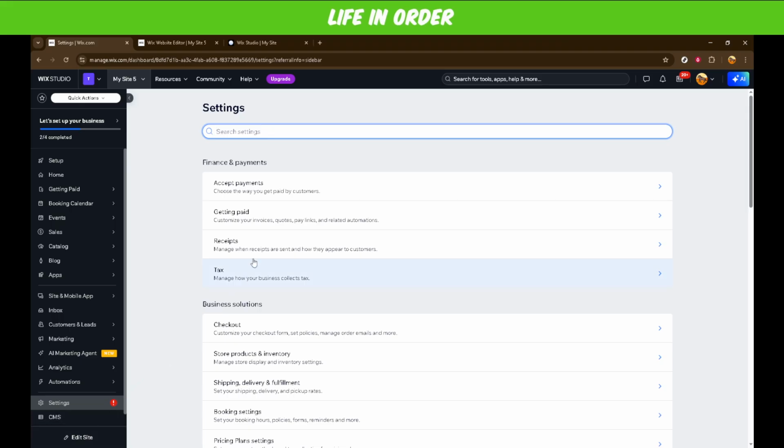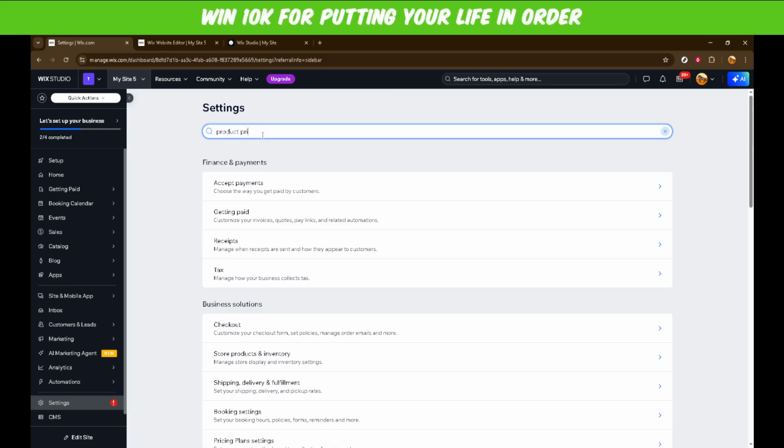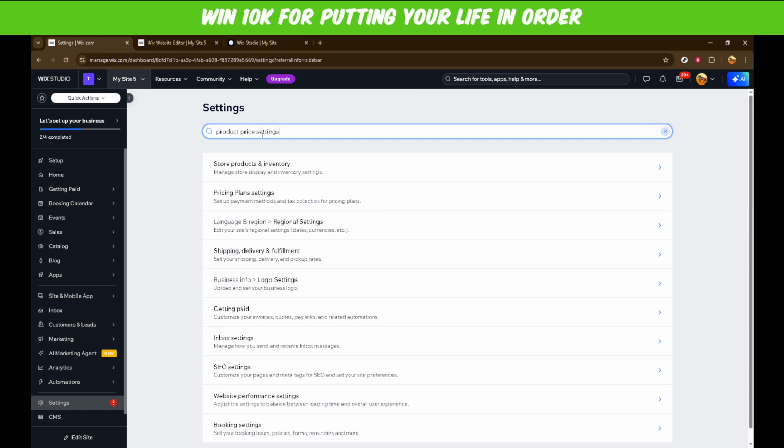Now, using the search function within the settings, type in Product Price Settings. This search will direct you to the specific section where product prices can be adjusted. The search bar is incredibly handy, especially if you're new to Wix or just need to locate specific settings quickly without having to manually scroll through multiple pages.